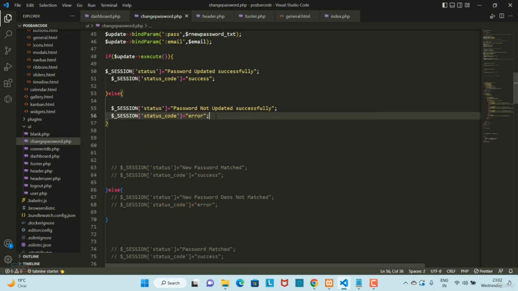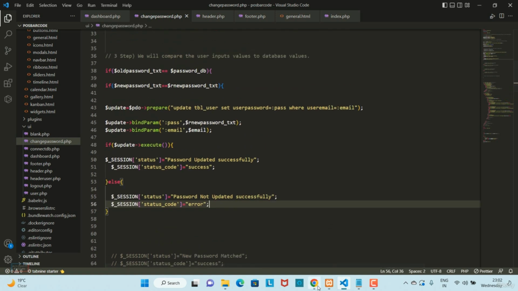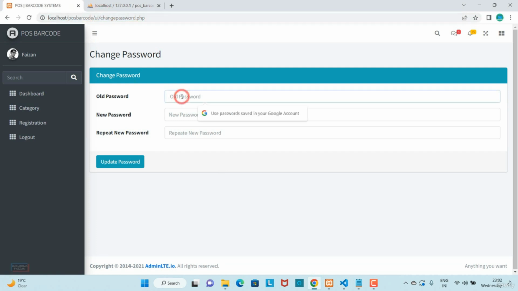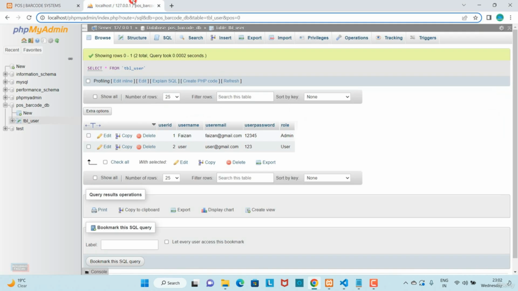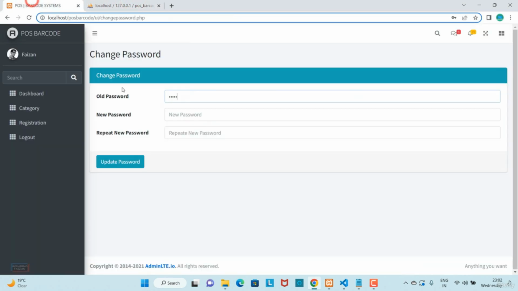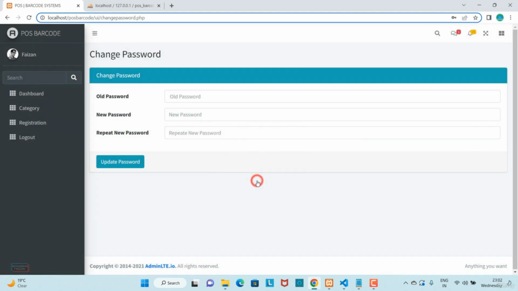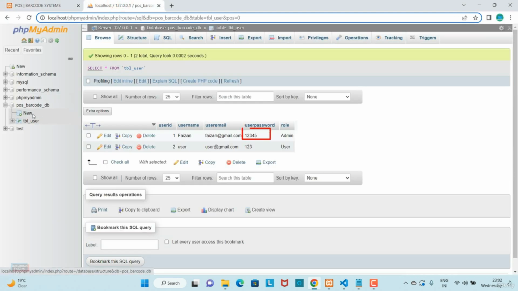So I wrote the code here, and let's check whether it is working or not. Let's go to the browser and refresh our file. Our old password was 1 2 3 4 5. We can see in our database 1 2 3 4 5, and if I put 1 2 3 4 and repeat 1 2 3 4 and click on update, password updated successfully. Refresh our table user, and you can see our password is updated successfully. So our code is working perfectly.